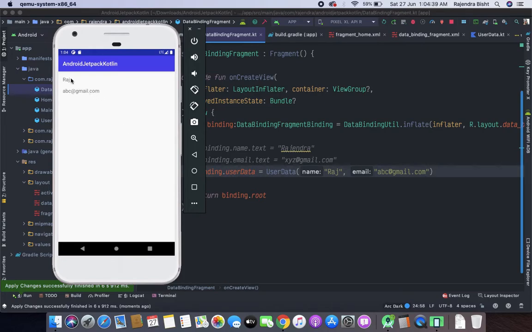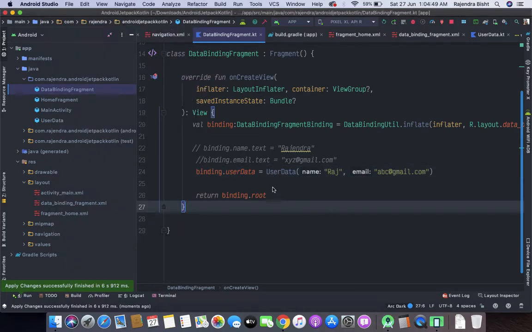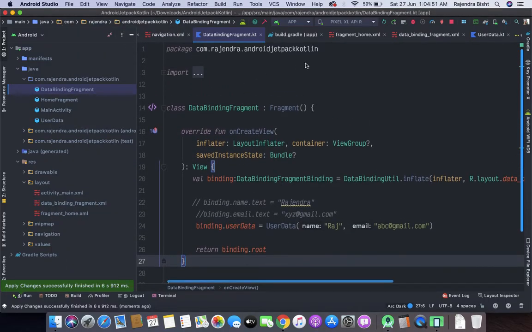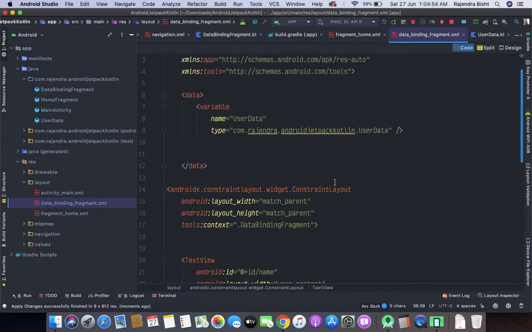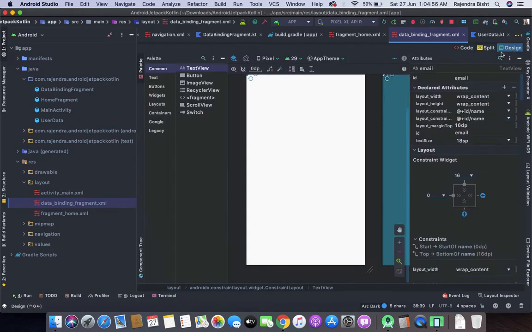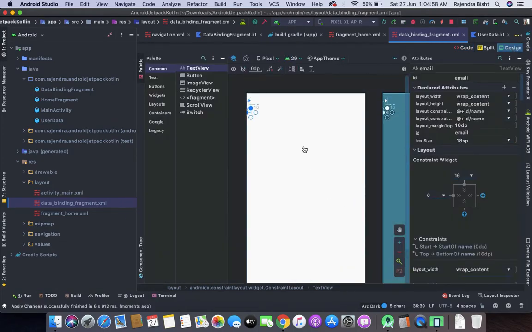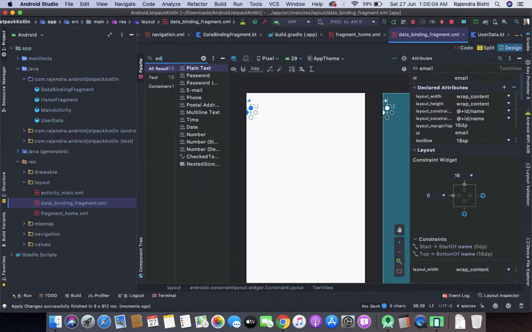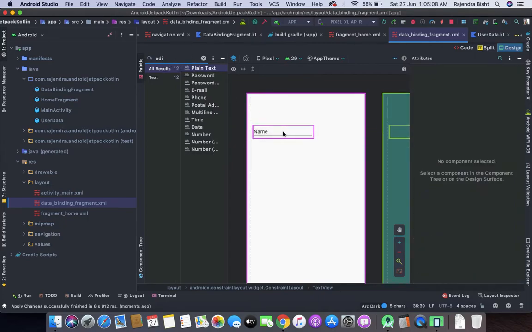So you can see that this is the example of one way data binding. Now we will implement two way data binding. So let's go to the XML file. Now here I will add another field, which is an edit text view.